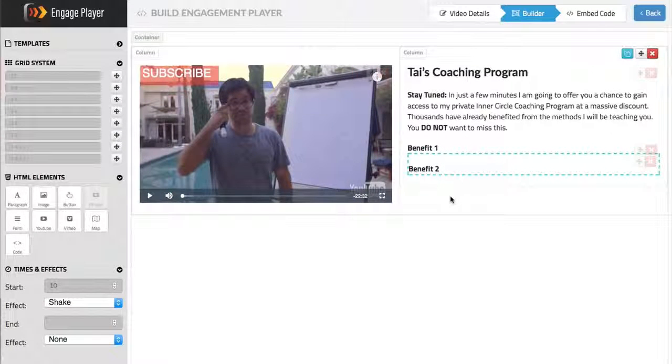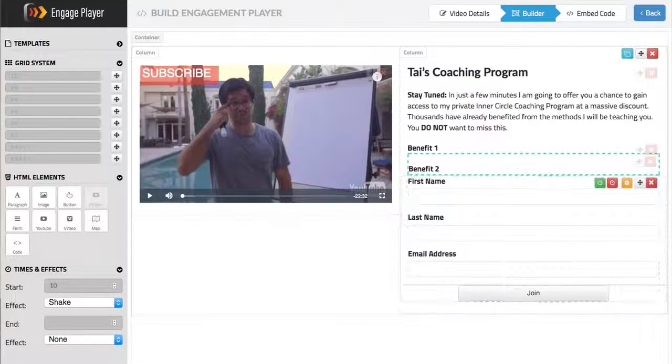So we have our first benefit, and our second benefit comes in. Okay, good, we're good there. So we can list out the benefits if we choose. If there's more, that's great. Towards the end of this, you may have something that you want them to really opt in on, so we want to display a form there. What we can do is drag this form and plop it down right there.